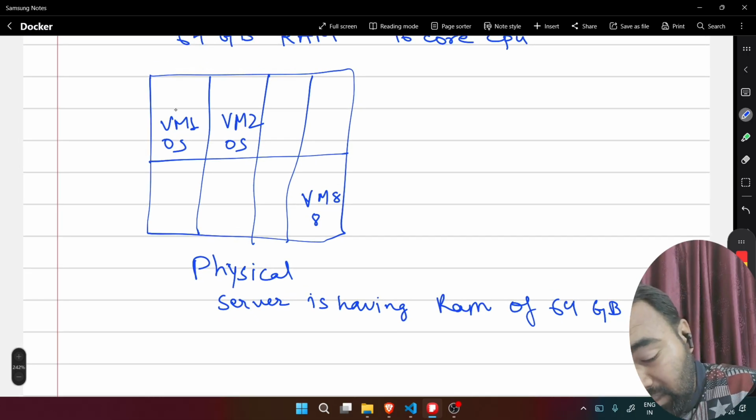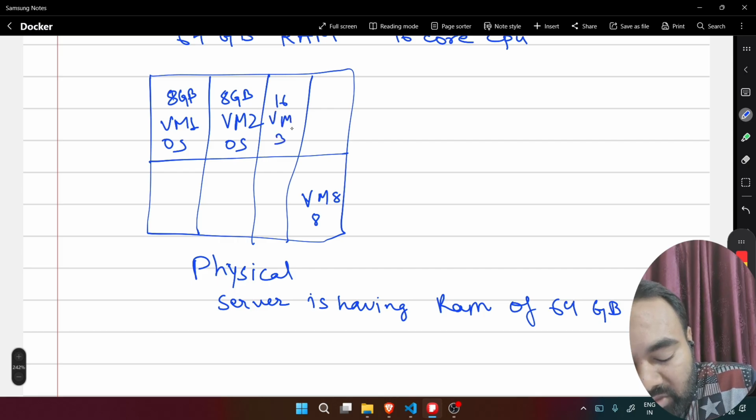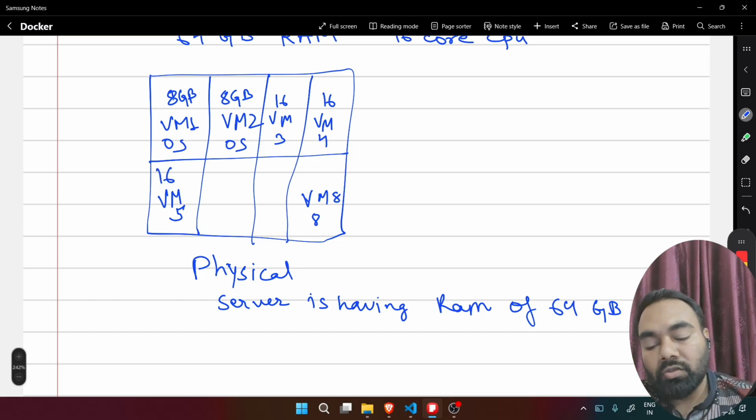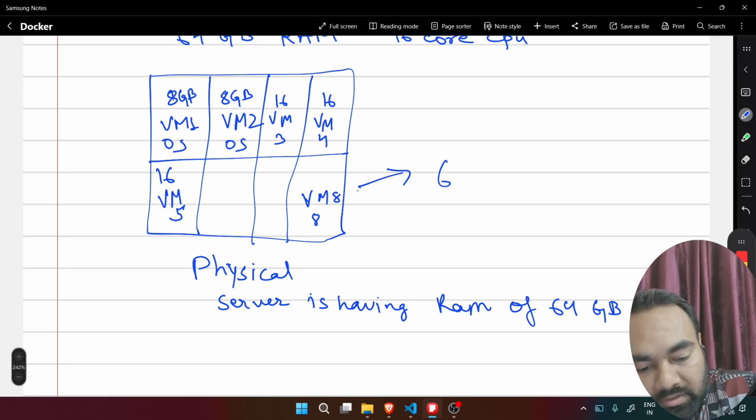Like if VM1 has used 8 GB of my physical machine, VM2 has used 8 GB, VM3 has used 16 GB, and VM4 has used another 16 GB. So the total is 32 and 16, 48 GB. And some other VM 5 is also using 16 GB. So it can't go beyond 64 GB.